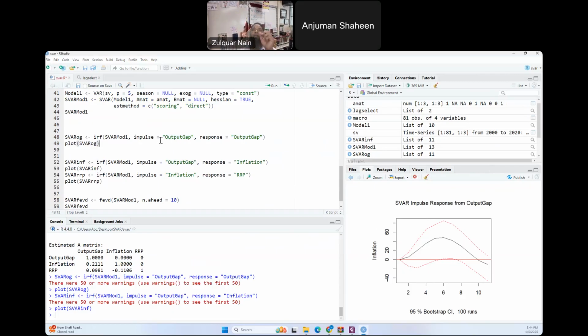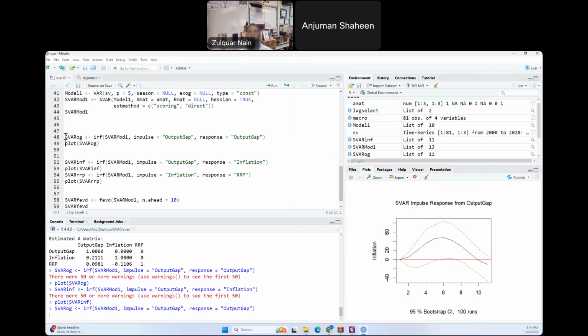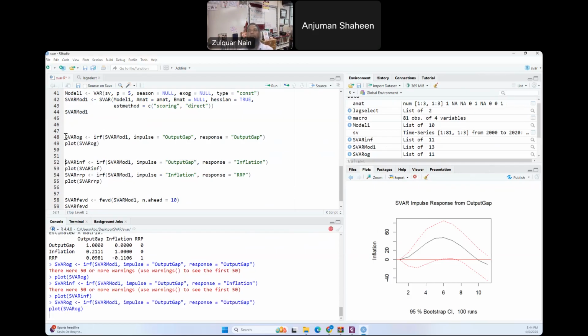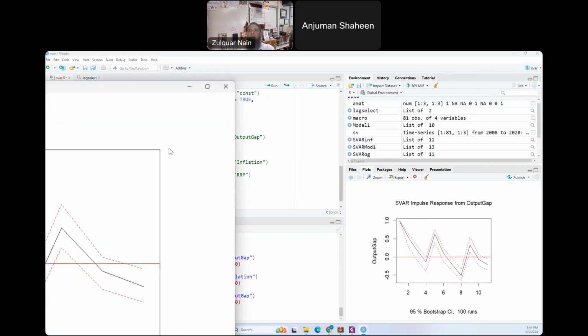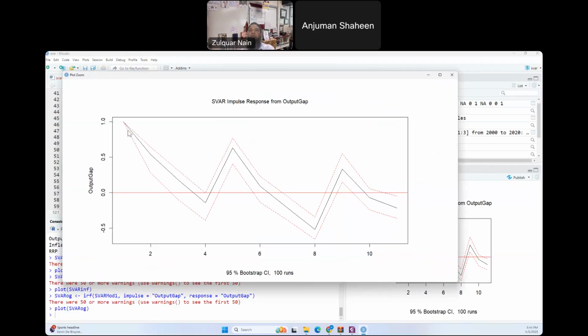So here the idea is we are giving the shock to the output gap, then seeing the response of the output gap based on this estimated model. So let us do that here. We estimate, then we plot. It takes a little time depending on that. So here we have this. Here we are giving the shock to the output gap.